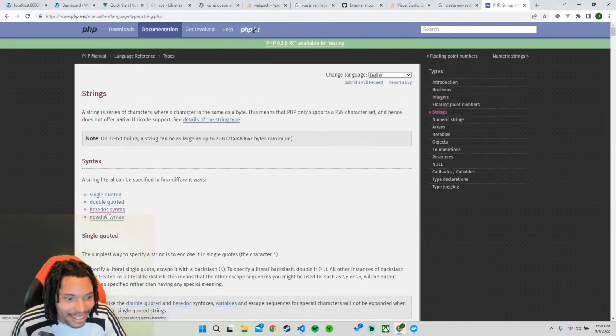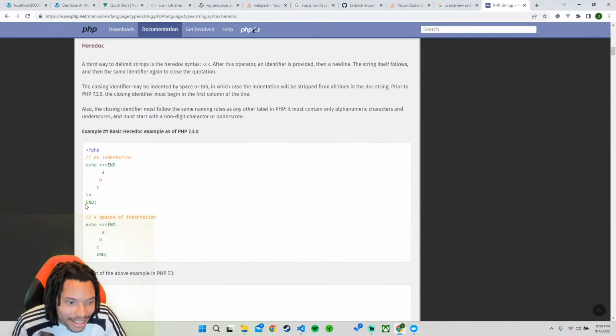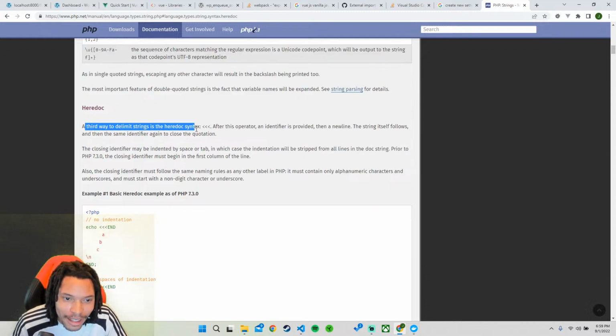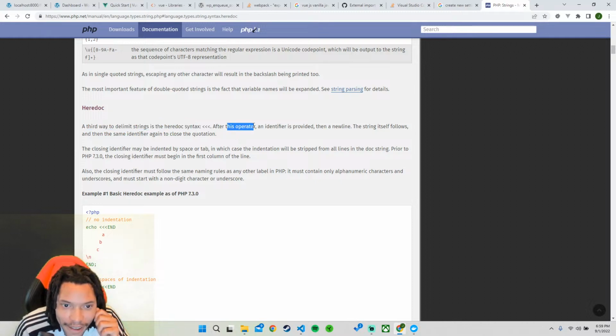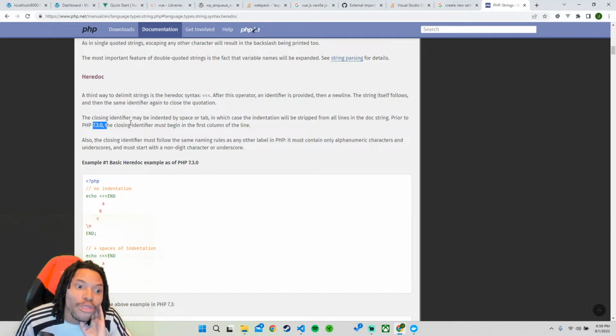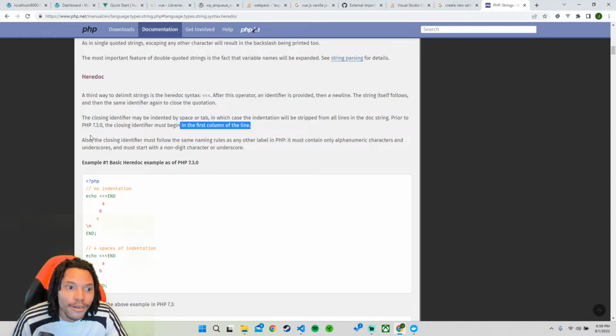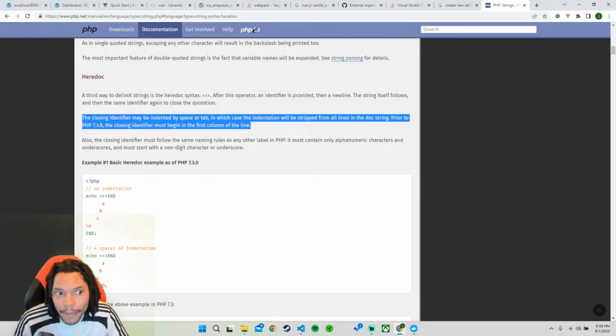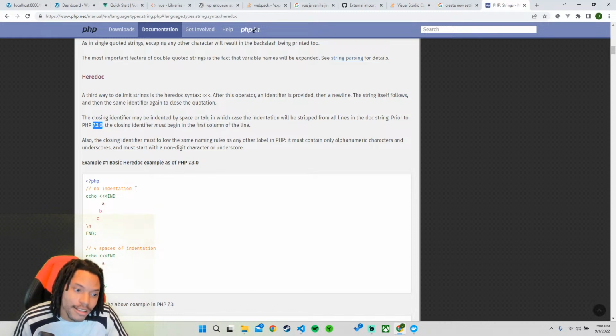I feel like I'm being lied to. Let me see. Heredoc. Yeah, see, the closing identifier may be indented by, whoa, this is new. A third way to delimit strings is the heredoc syntax. After this operator an identifier is provided, and then the string itself follows. The closing identifier may be indented by spaces or tabs, in which case the indentation will be stripped from all lines. Prior to PHP 7.3, the closing identifier must begin in the first column of the line. I didn't know that. So I'm running 7.3 and above. That's fantastic. That was getting on my nerves.